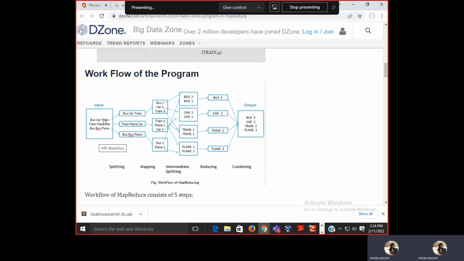So how many splits will be there? How many blocks we need to store this file? 3 blocks. So when we say I need 3 blocks, in MapReduce, those many mappers we need to process that data. So if I need 4 blocks, that is called 4 splits. So 4 splits, 4 mappers.